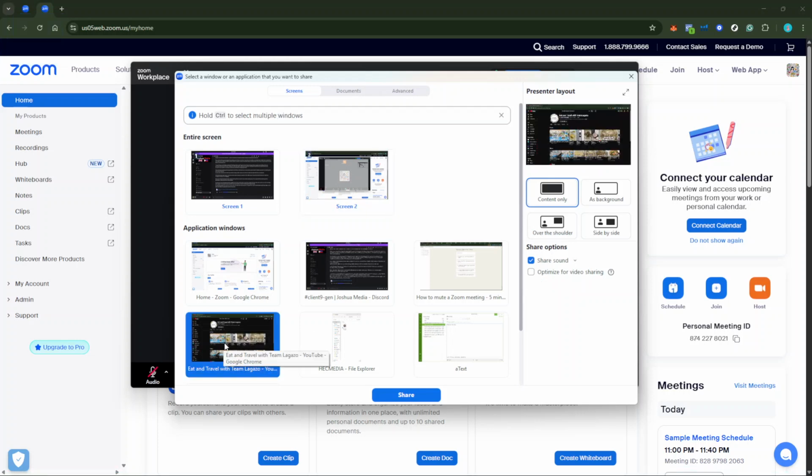This next step is crucial. Before clicking that final share button, don't forget to check the box that says Share Computer Sound. Without this, your participants will only see the video, missing out on the audio, which is often just as important. This feature channels the sound directly from your computer to your audience, ensuring a smooth and comprehensive viewing experience. Once you've got everything selected, go ahead and click Share.